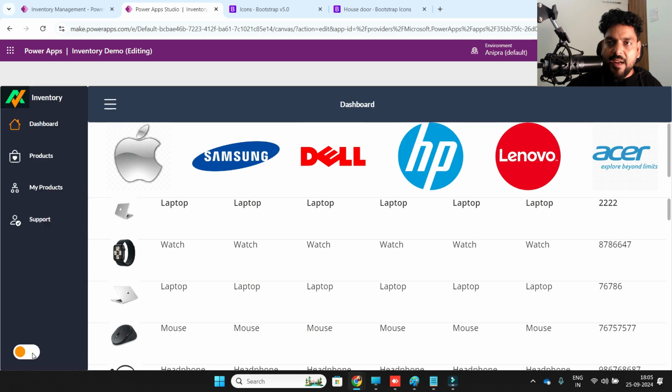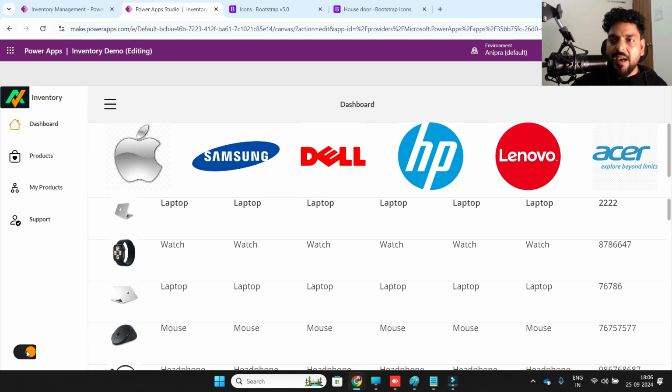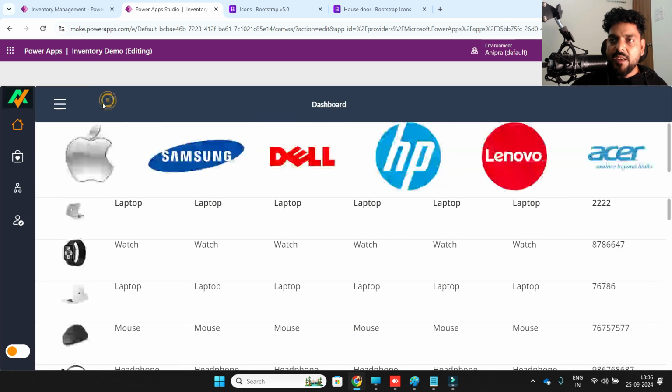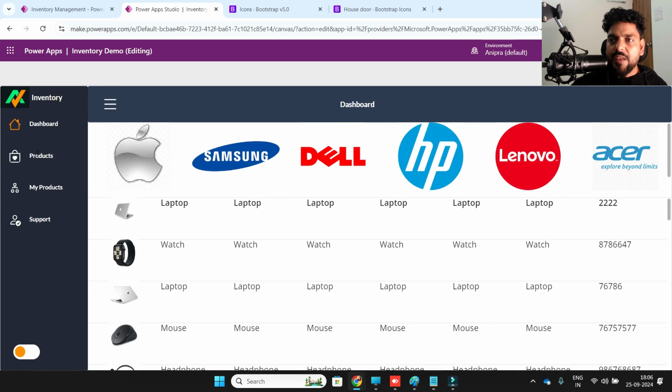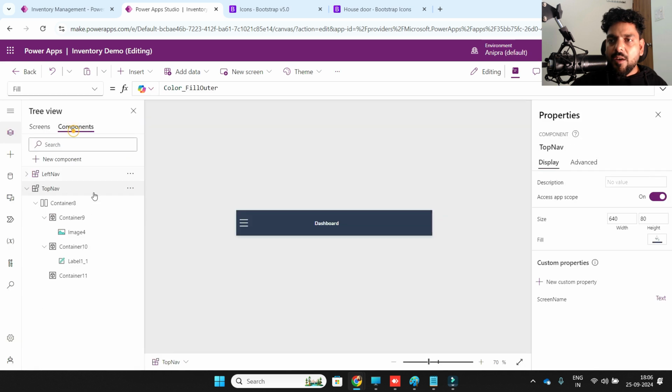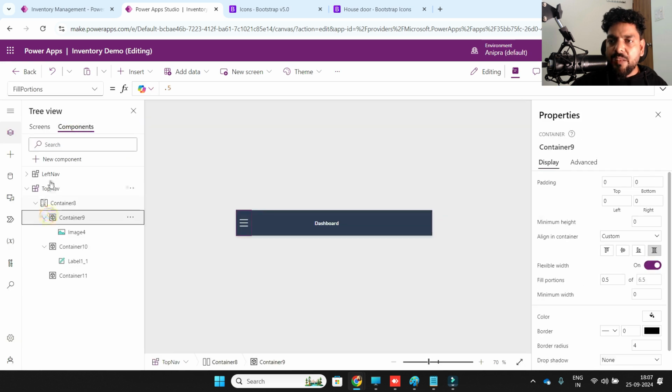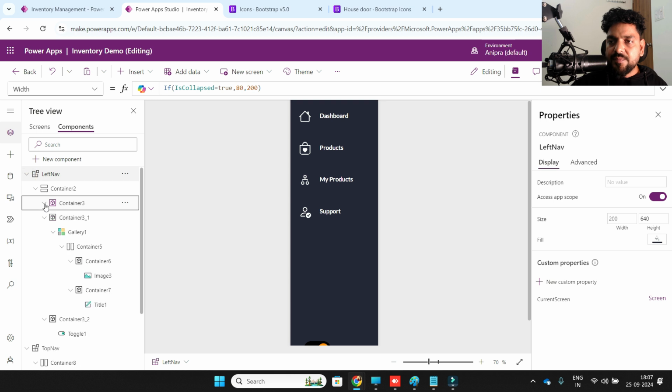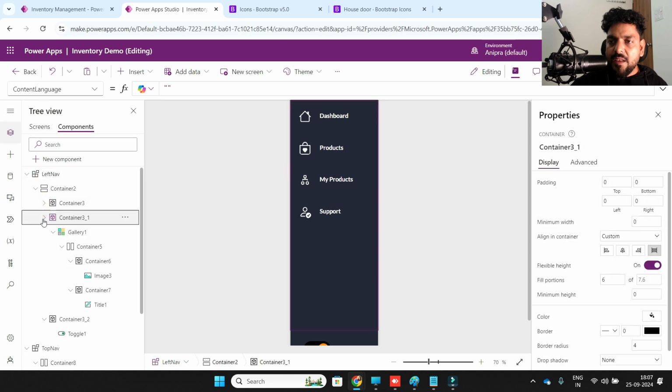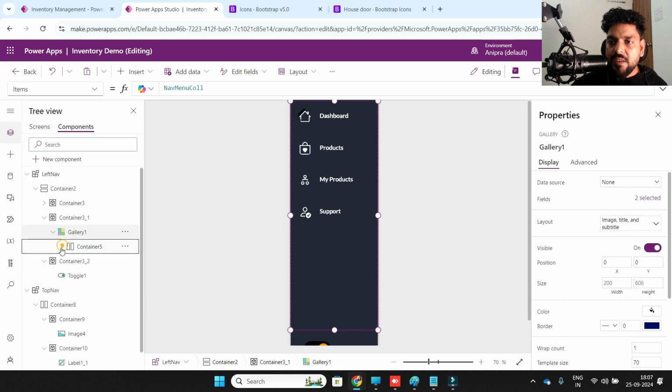Yes, it's working perfectly. And if I want, I can make it a dark and light theme. One more thing that we have to do on select. So here, if you see the left navigation, this is the left navigation.